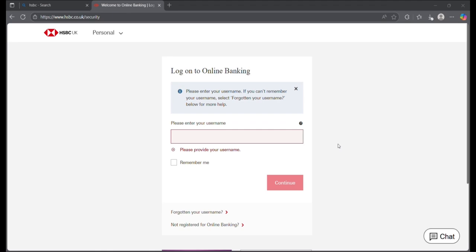And that's it. So logging into HSBC online banking is super simple once you've got your details ready.